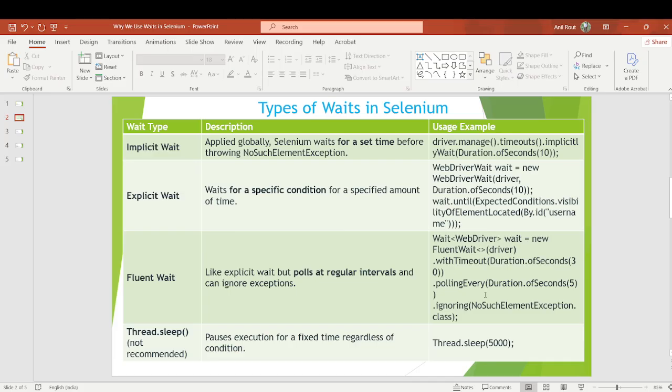Then, as I mentioned, Thread.sleep pauses execution for a fixed time regardless of condition. Like Thread.sleep(5000) will wait for 5000 milliseconds, that is 5 seconds. It is fixed whether the condition is satisfied or not; there is no condition here. So it will wait for 5 seconds, but it is not recommended.